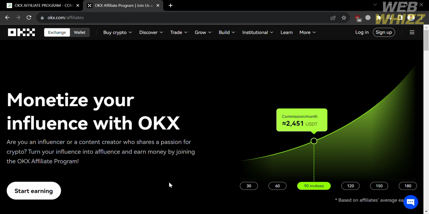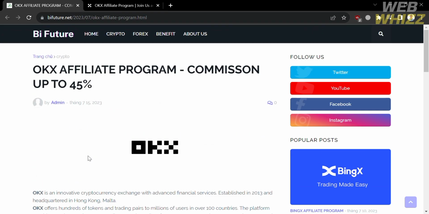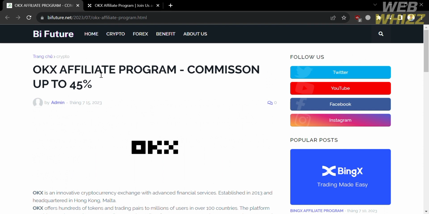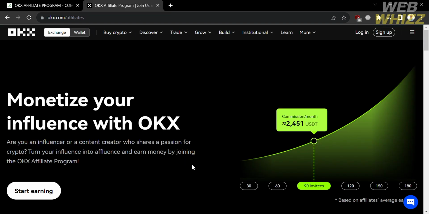So the first thing that you need to do is to open your browser and kindly go to buyfuture.net OKX affiliate program, or you can simply click the link in the description below, and you will be directed to this page, from which it will show you the step-by-step process on how you can join the affiliate program of OKX. But before that, let's start by getting to know this platform.